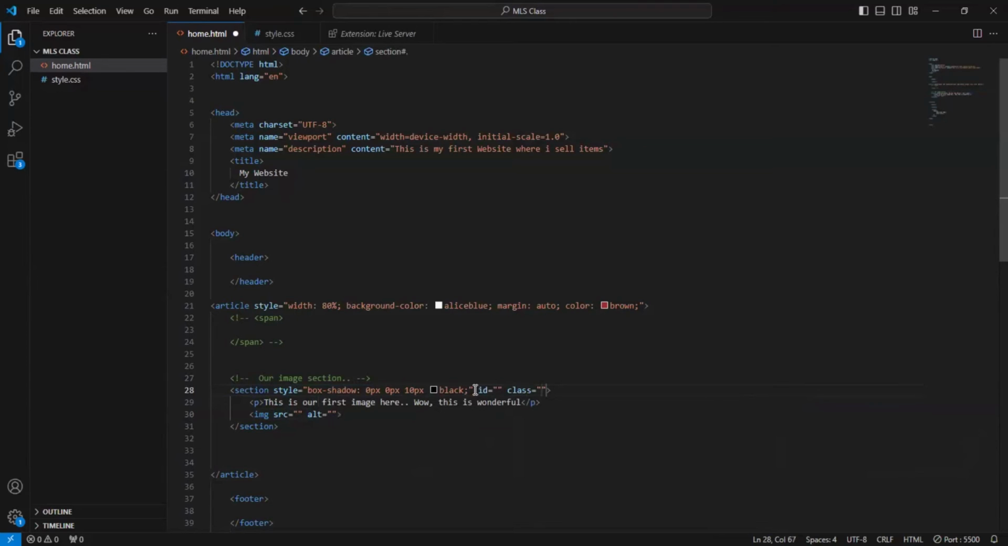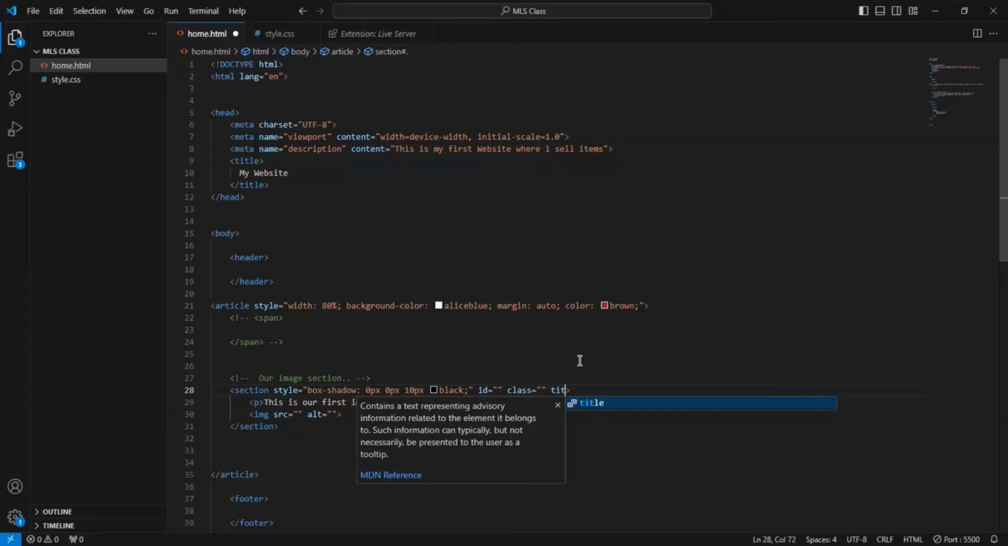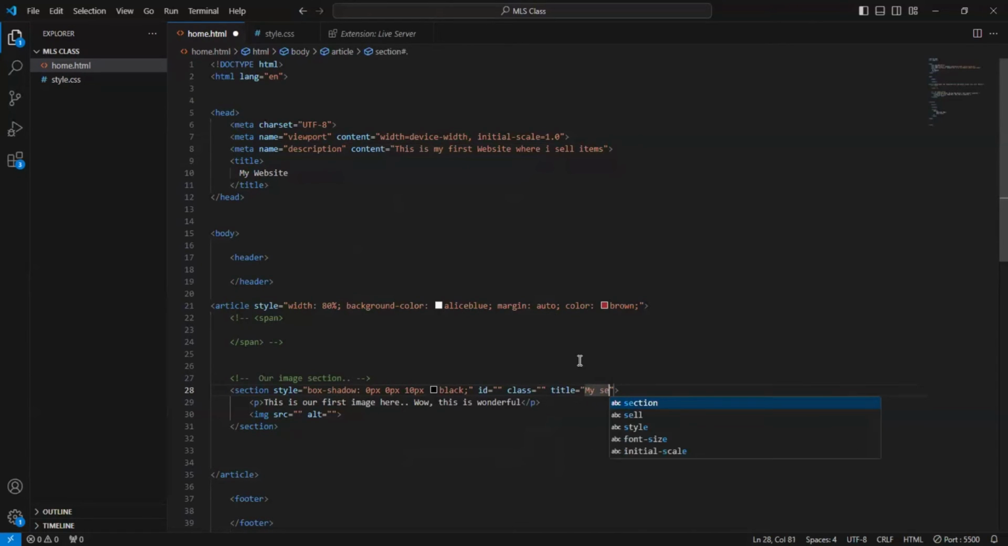In the next class, I will explain CSS. Then I will tell you what ID and class, the difference, and how you can make use of them to interact your HTML and your CSS. And you can add a custom attribute. We have title as well, which is a default attribute by section. Let's see what will happen. And you can have my ad.